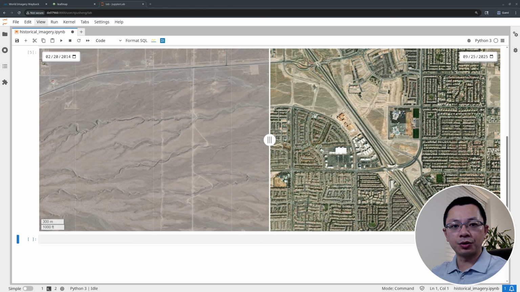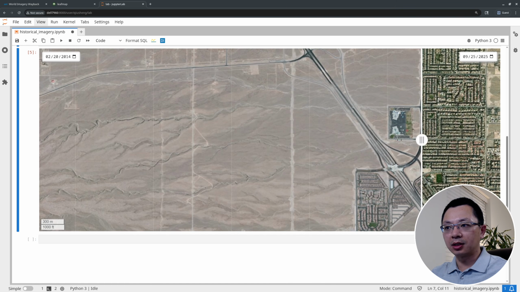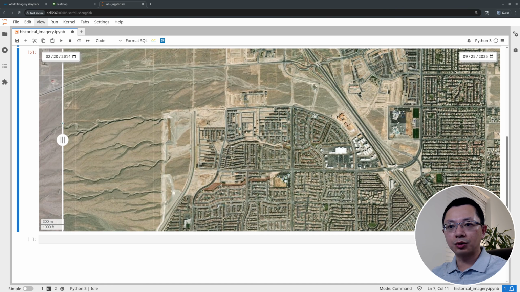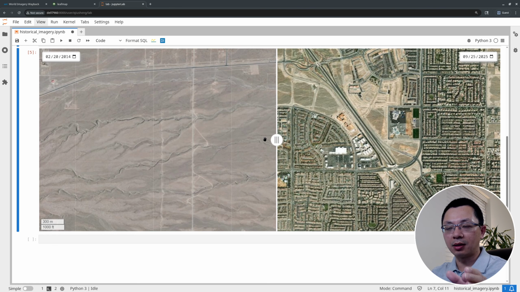In this video, I'm going to show you how to easily access high-resolution historical satellite imagery in Jupyter Notebook with just a couple lines of code. This is what we're going to create: a split map with a slider in the center that allows you to swipe left and right. And this is an area showing Las Vegas.